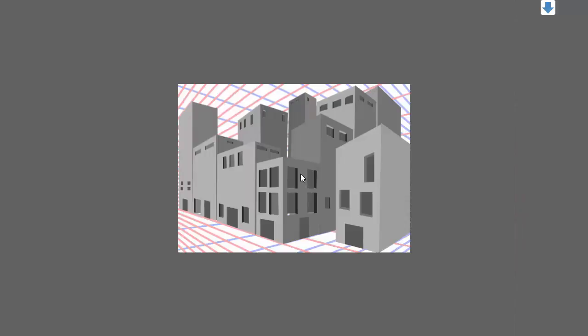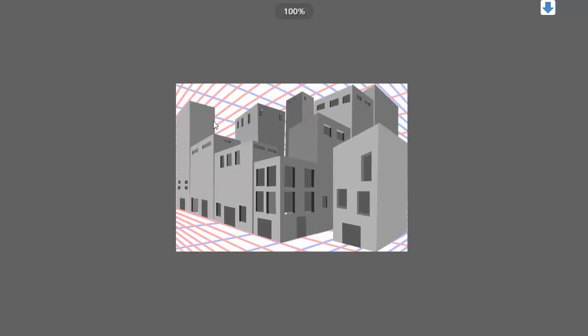Here's one, and you can see that this one, everything follows the rules of perspective, except for this one right here. Okay, you can see the vanishing point lines. Everything pretty much follows except for that one. Immediately, your mind should say, okay, that doesn't look right. Something's wrong.